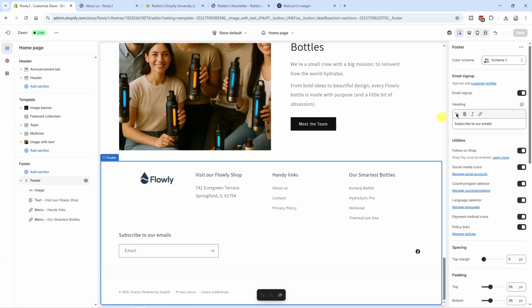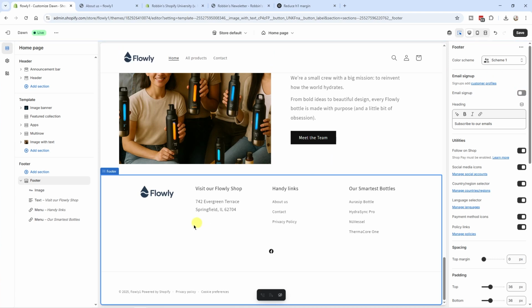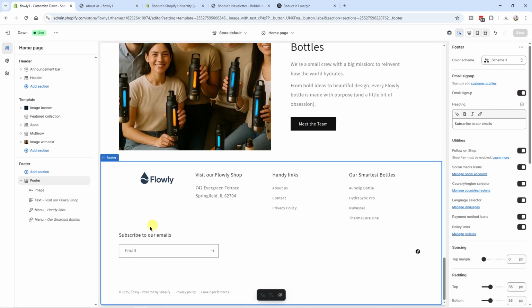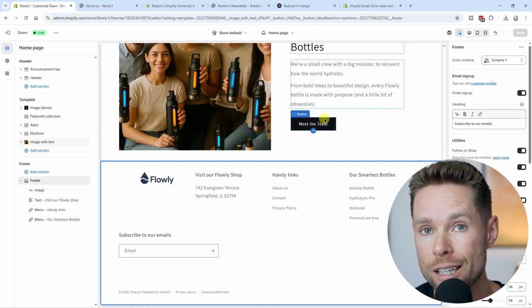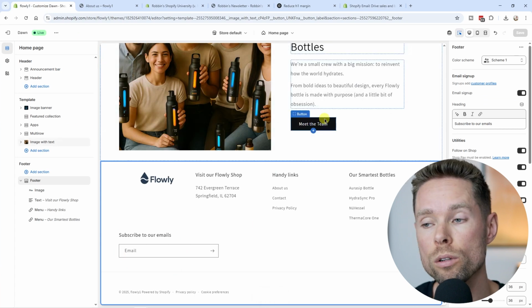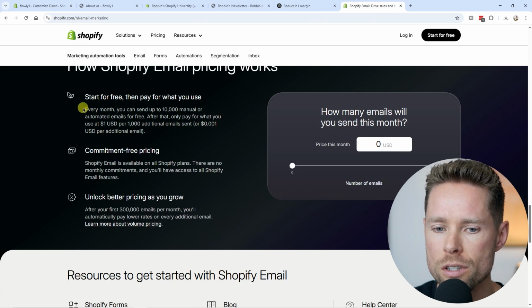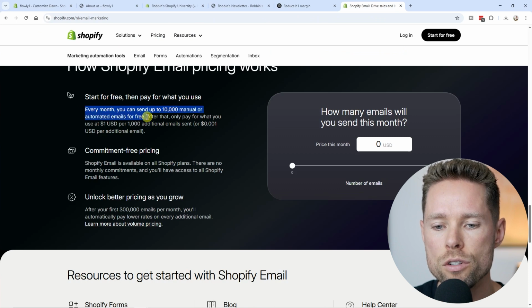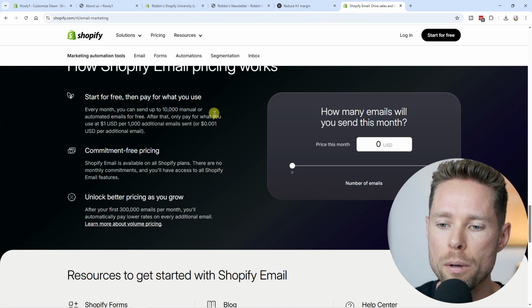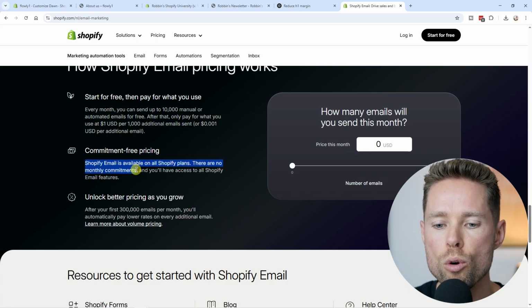Then if you click on footer, over here we see the email sign up. It is enabled by default, so if we disable it, it disappears. If we enable it, it appears again. For my online dog training business, I use a different email marketing tool than Shopify email. This is the native Shopify email. They have an email marketing tool, which is pretty cool. Here you can find some more information on it. For example, every month you can send up to 10,000 manual or automated emails for free. After that, you only pay for what you use, $1 per 1,000 additional emails. So there are no monthly commitments.